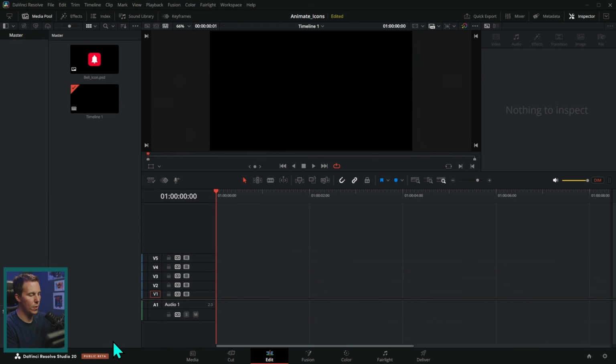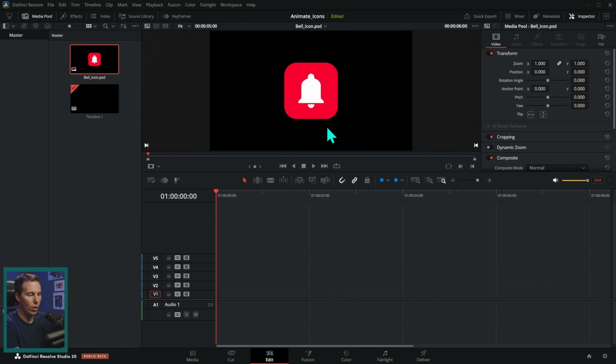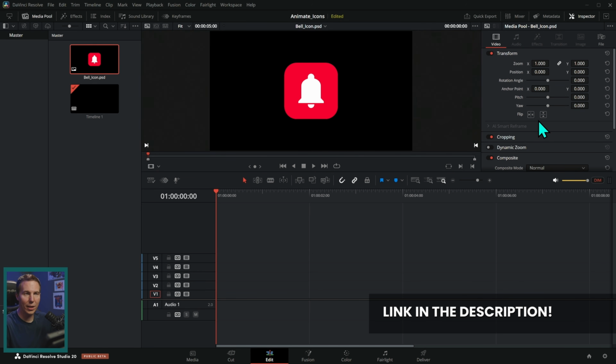I am in DaVinci Resolve 20. A lot of what we're doing here does not work in Resolve 19, so make sure to update. And here's what we're going to do. We have this bell icon, which you can actually download right here. You can get this exact same Photoshop file and follow along with me. There's also a link in the description below.